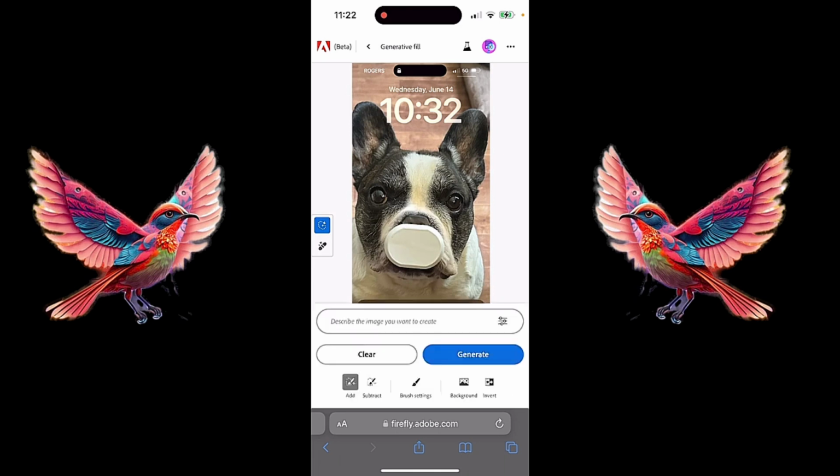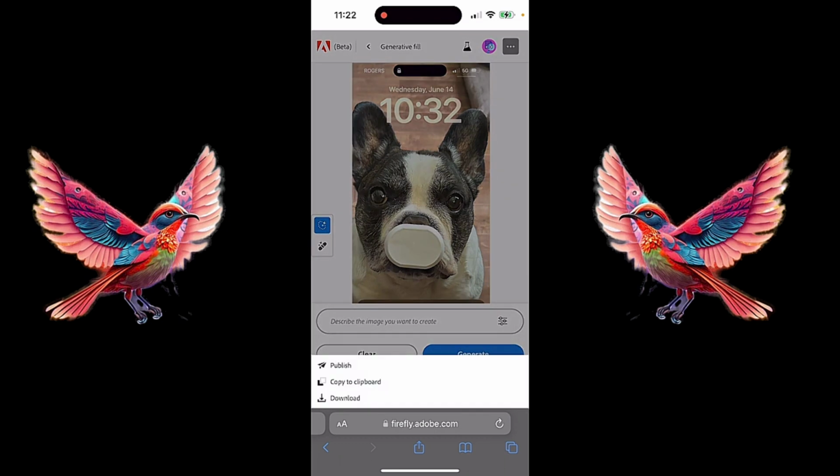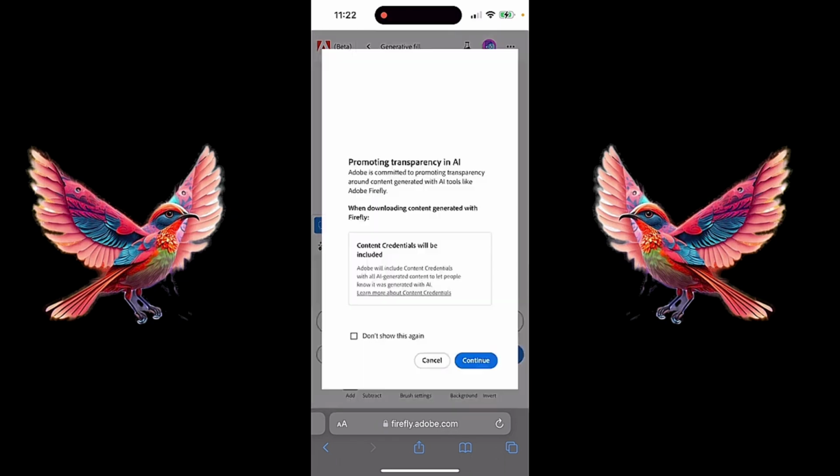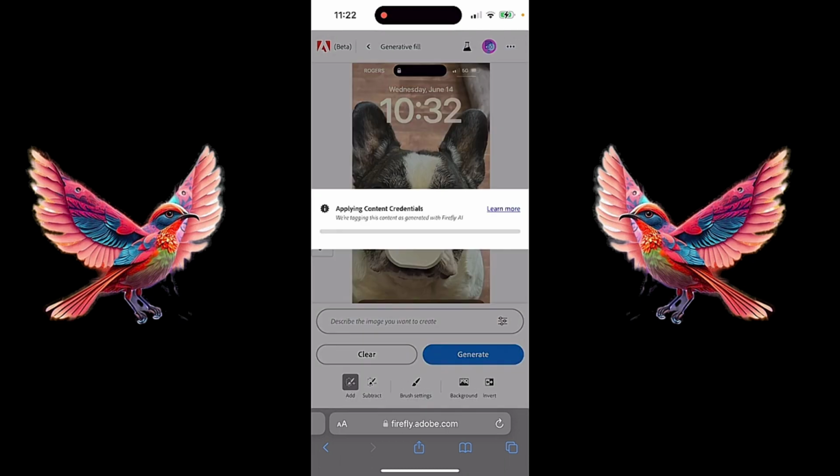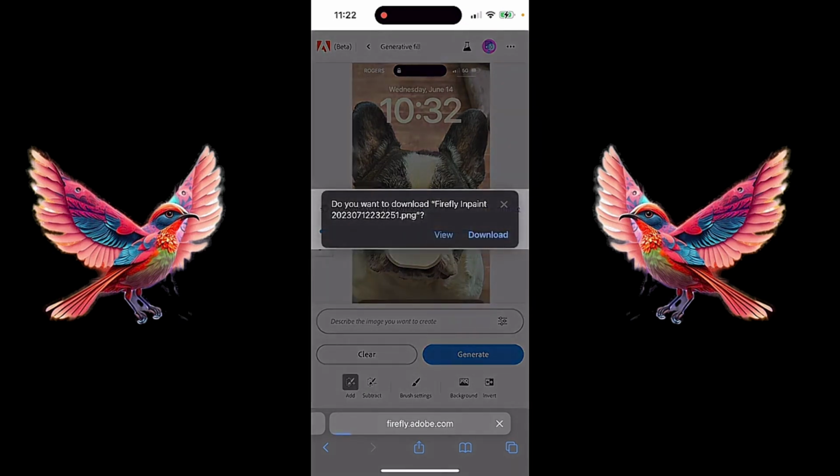And then, literally, you can go up to the top here. If you want to copy it, you can copy it. You can publish it if you want to publish it. And more importantly, you can download it. So this is how you download. And then you just need to go ahead and click on continue. And then there we go. Now you've gone ahead and done a Generative Fill for free on your phone or your iPad or your tablet.